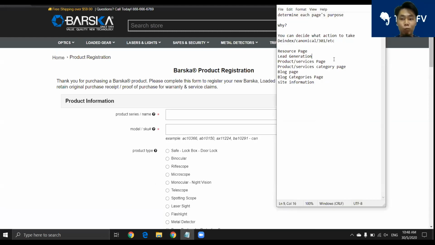Now the third type will be products, or if you don't sell products, if you have a service, if you're a local business and you're selling services. So this is a product or a service page, okay? So what is a product or service page? Okay, let me go through it with you from the top-down approach. So, product and services category page.